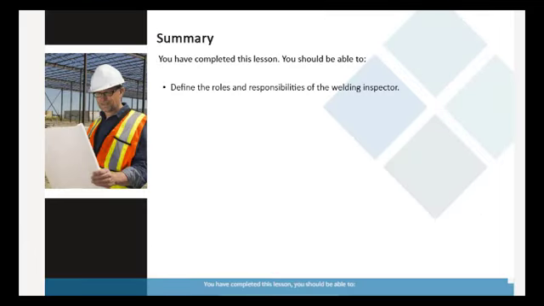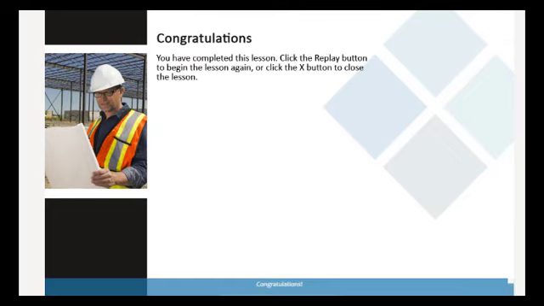You have completed this lesson. You should be able to define the roles and responsibilities of the welding inspector, identify inspection activities prior to welding, and describe material receiving and inspection. Congratulations! You have completed this lesson.